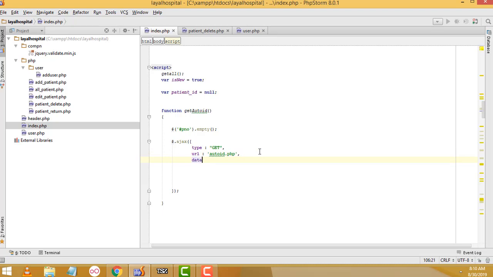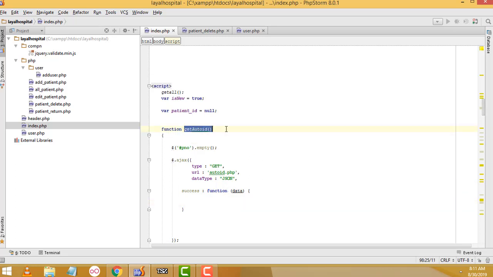Now here we have to write another thing, the data type. You have to write JSON. After that we have to write the AJAX success function. You have to write success function, and data. That's the thing you have to write. Now what I am going to do is copy this method with Control C and paste it here with Control V.